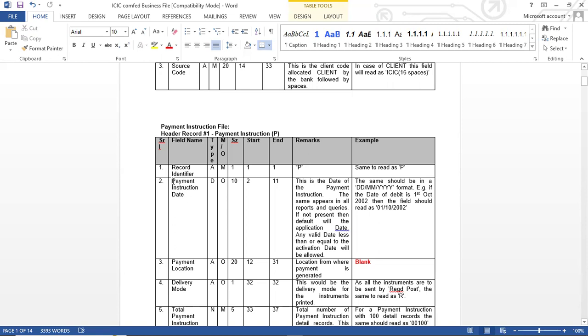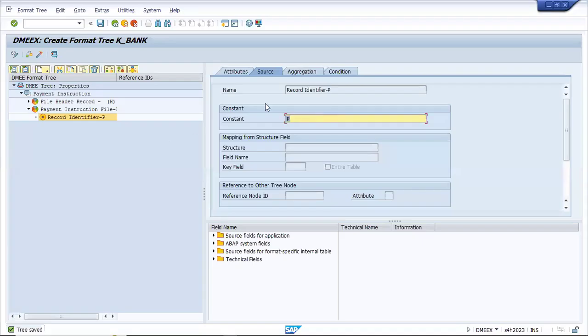Payment instruction date. What is a payment instruction date? We need to identify it with the help of the tables. We need to check the table. Payment instruction date means when you are making the payment, what day you are making the payment. This date of the payment instructions appears in all the reports and queries. If not presented, then the default date will print. The same should be in date month format. So when you are making the payment, that is called payment date. I'll show you.